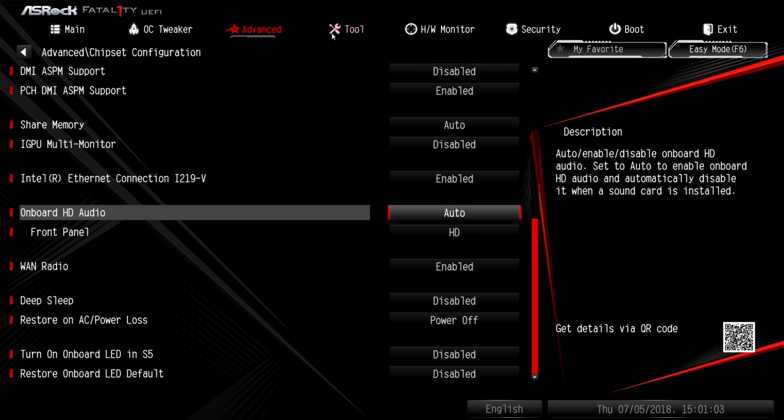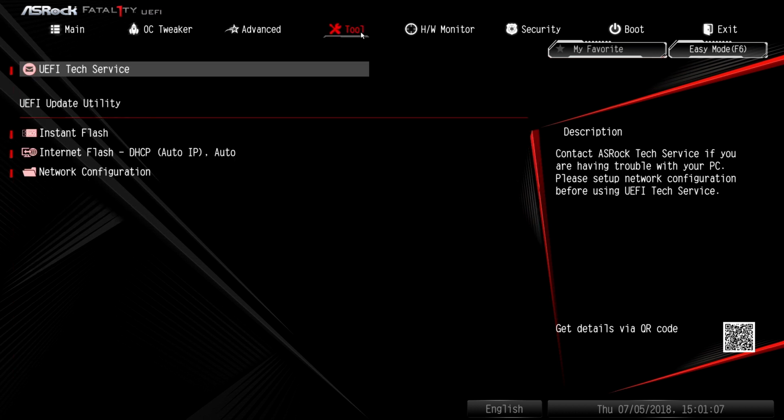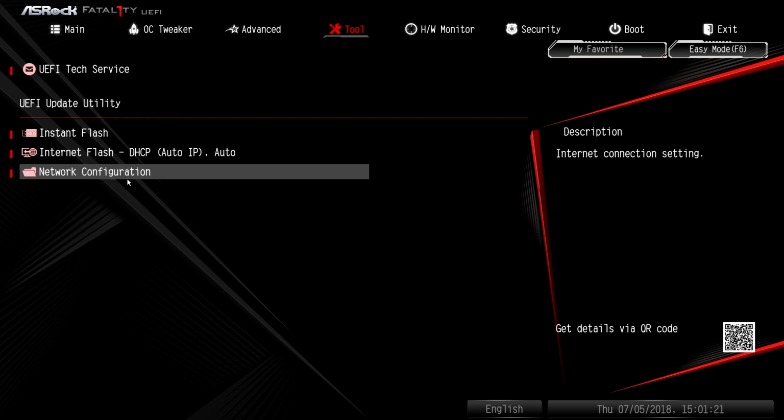I will next select the Tool option. This will have options to update the UEFI. Unlike BIOS, UEFI setup will often be able to connect to the internet and download an update. By default, DHCP will be used to configure the network adapter. However, you can manually configure it by selecting Network Configuration.